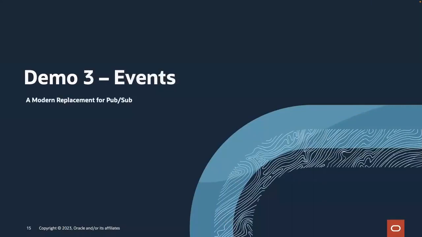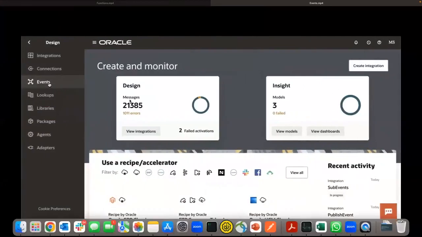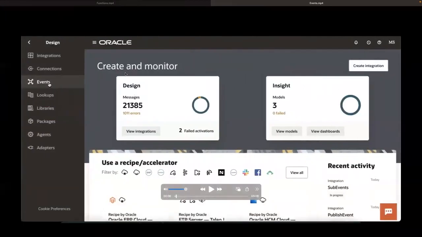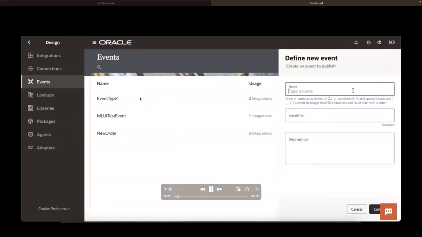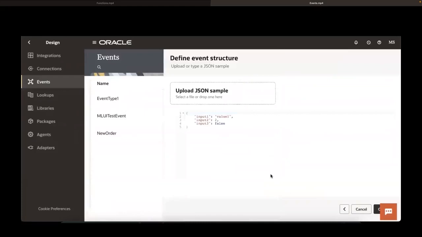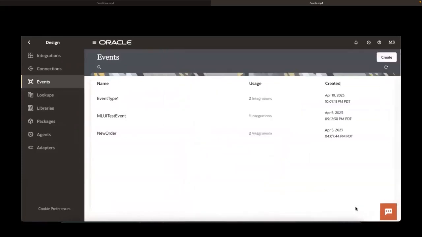Events is another key feature that we've delivered in 2304. So this you can think of as a modern replacement for PubSub. So here, let's run through. So here we go in events, currently at a top level. We can go in and create a new event, give it a name, it automatically generates the identifier, and then we define an event in terms of a JSON structure. We can upload a file to give us a sample JSON, or we can type it in the JSON editor.